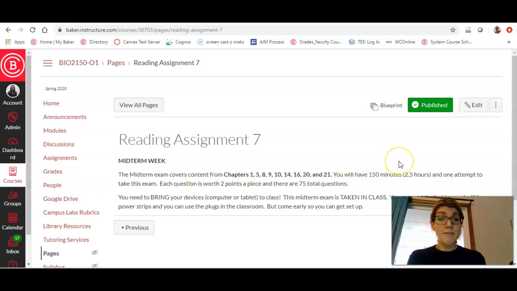You will have 150 minutes. That is 2.5 hours. That is the full class time. You come in, you get set up. I will open up the exam. I will give you the password for the exam. And then you get rolling. You have the entire class to work on it. The exam will be presented all at once, not one question at a time. You have the option to flag questions and go back.